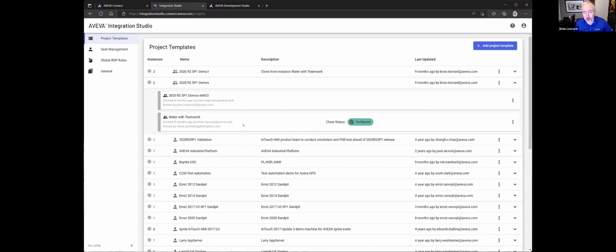But another thing you can do too is that we've enabled the ability to have a cloning feature. So let's say I get these virtual machines, and this one right here, this is water with teamwork. So this was a demo that I created a while back using this water demo that I think John Krajewski created. And so I wanted to work on that capability of using the new teamwork widget that we released about 9 months ago. And so I did a demo of that. And so then I got it all set up and I got it all working.